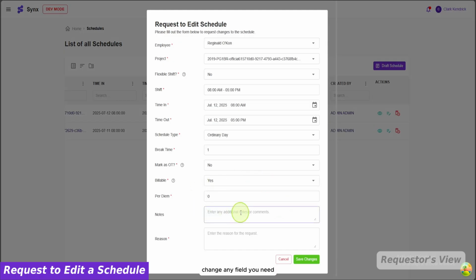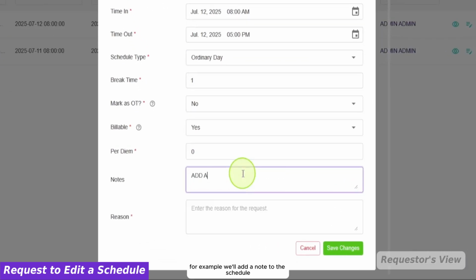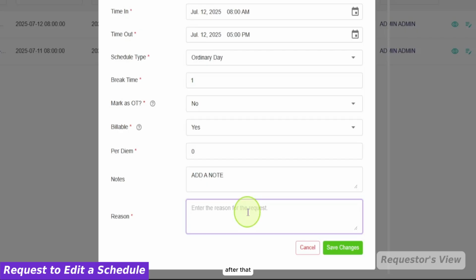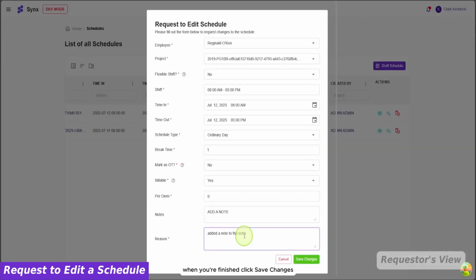Change any field you need. For example, we'll add a note to the schedule. After that, be sure to enter a brief reason explaining what you changed and why. When you're finished, click Save Changes.